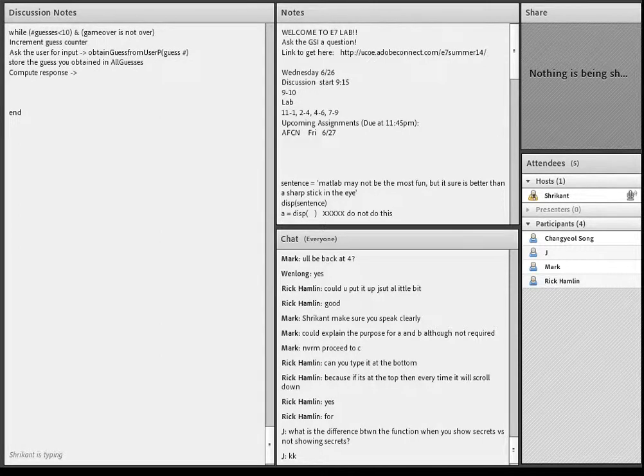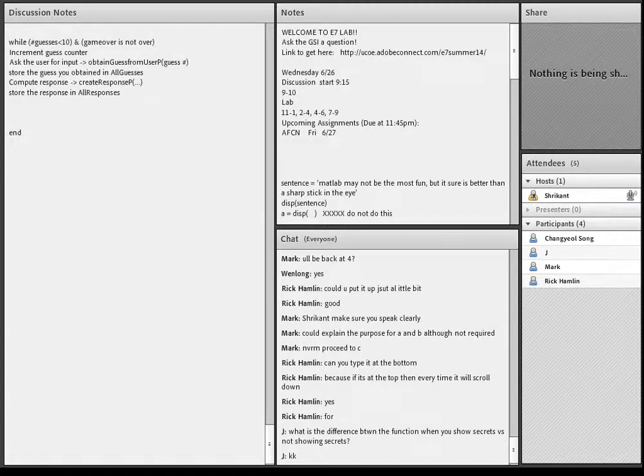called compute create response. So create response P will create the response for that particular guess. Okay. And the next thing, as you did with the guess, you have to store the response. So you need to store the response generated by create response in all responses. Okay. So this is how you are going to update the game display, because all the guesses and all the responses so far are stored in this.